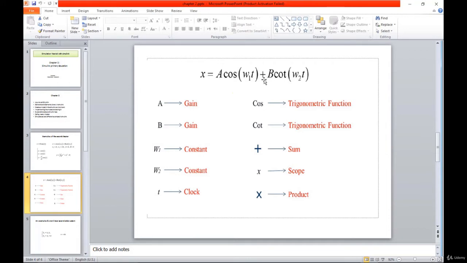Here we have A and B, which multiply the cosine and cotangent. So A and B are gains in our simulation. Omega 1 and 2, as I said before, determine the period of the cosine and cotangent functions. So we enter these values as input to these functions and use constant blocks to define them. For t, we can use Simulink simulation time. Also, we can use an extra source named clock.